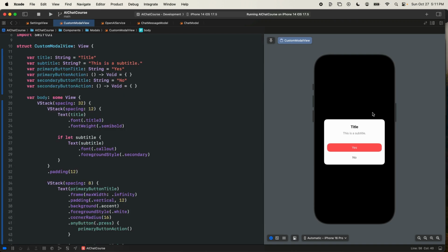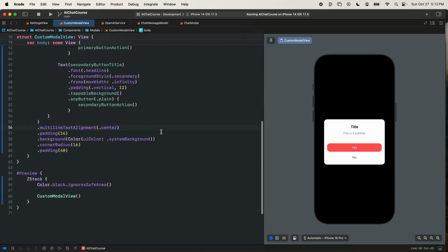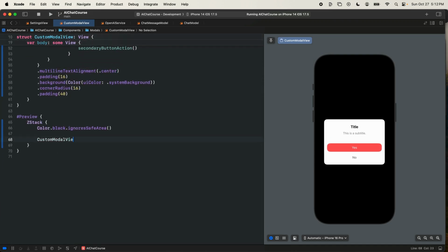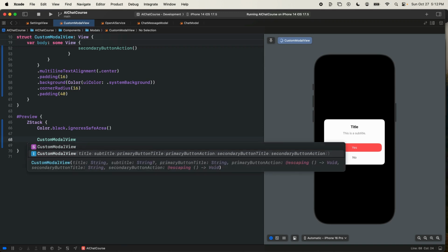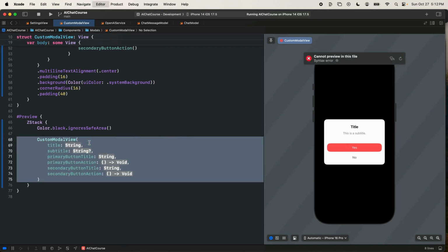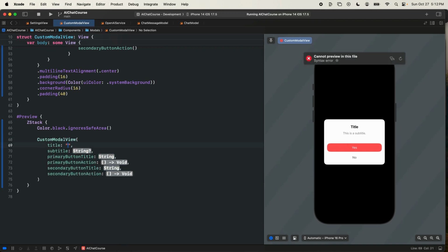That looks pretty good. So we have a custom modal here. So now I should be able to actually fully customize this. Let's go ahead and create it for the preview. Option Enter, triple click, Control M. Let's make the title here, Are You Enjoying AI Chat? And we'll make the subtitle, We'd Love to Hear Your Feedback.